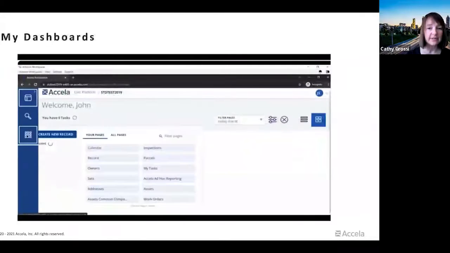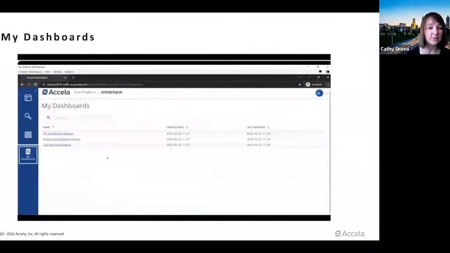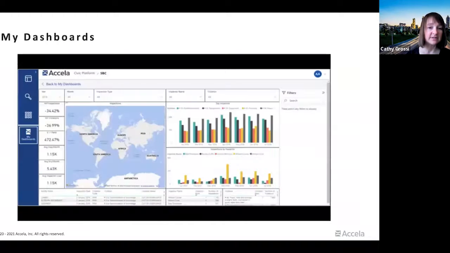So the first one is the My Dashboards, which you can access from the Launchpad, and then it will display the dashboards that the user has permission to, and then they can select the dashboard to view the details of the dashboard. So that's a quick way for users to get to information on the dashboards that they need so they can be more efficient in their jobs.